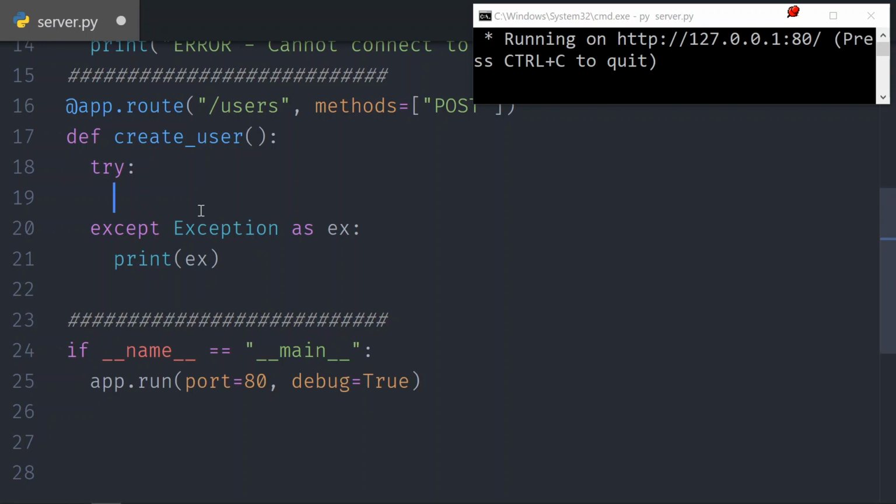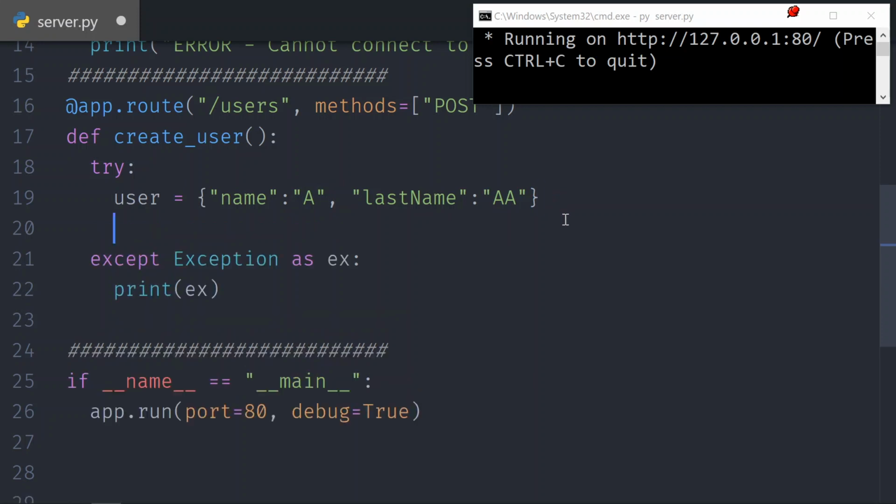So what we're going to try is first, let's take it one step at a time. I'm going to create a user, and the user is just a JSON object. The name will be the letter A, and the last name will be the letter B. Let's do AA as the last name. Eventually, this data will be replaced with the data that we pass from Postman.